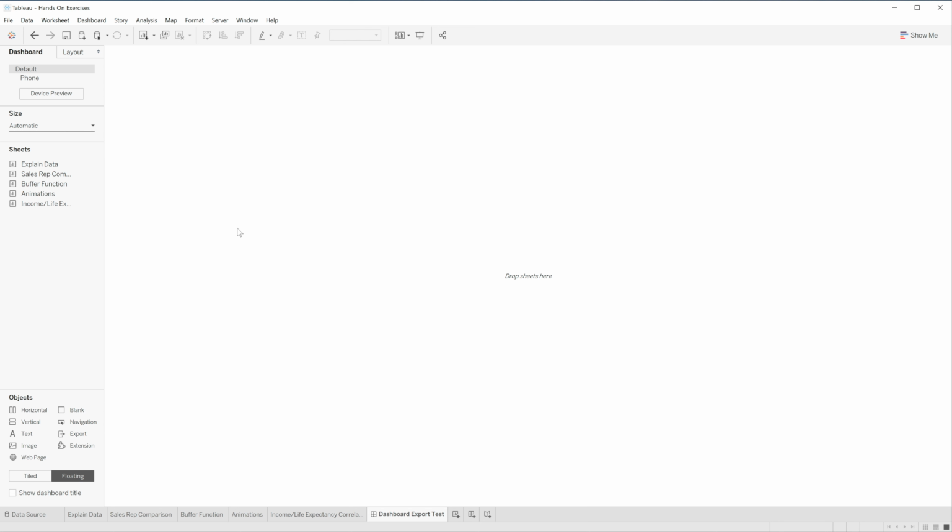I am now going to add 3 worksheets in tiled mode. Down here at the bottom of the dashboard pane is a tiled floating button. I want to make sure tiled is gray, that's selected, and worksheets will now snap onto the dashboard in a very precise fashion, and no worksheet will overlay another. We want them to be precise.